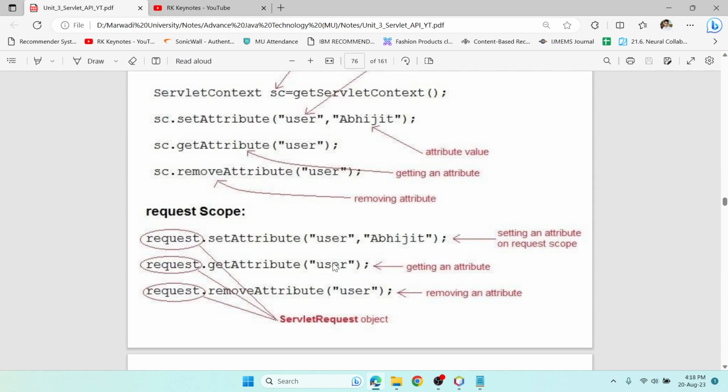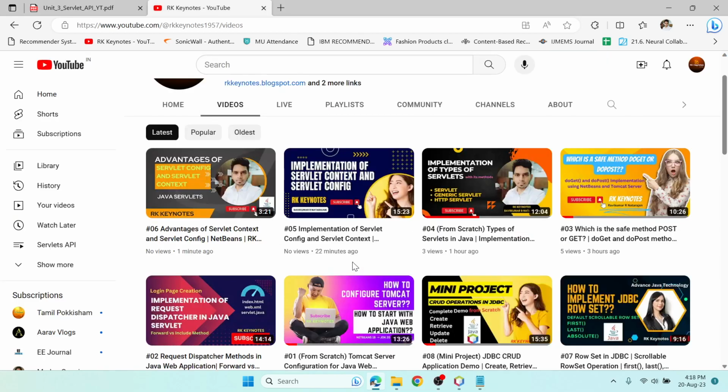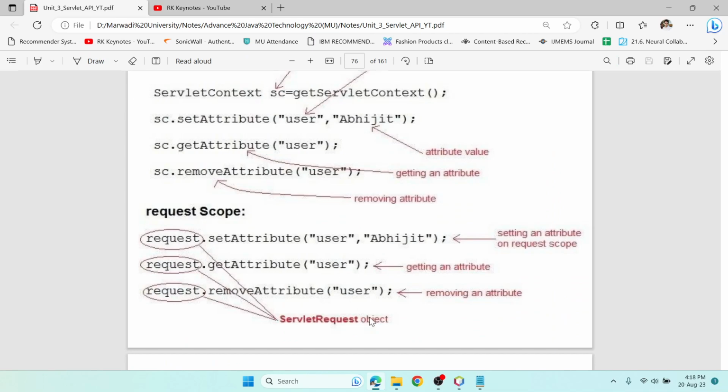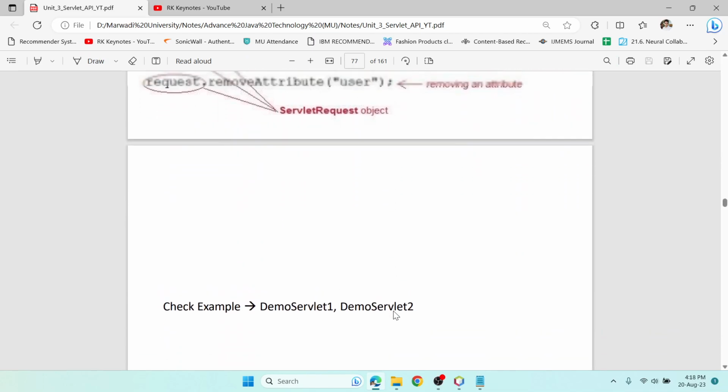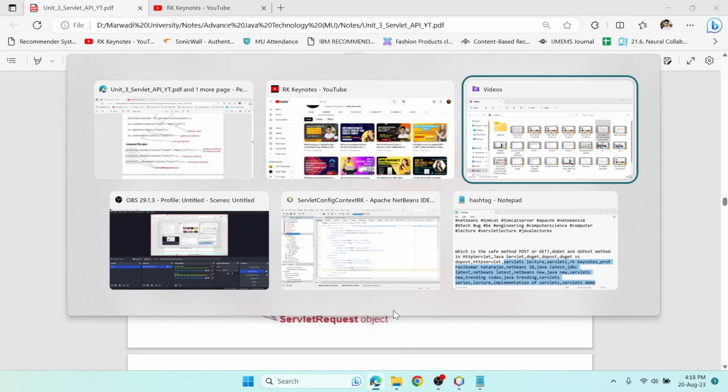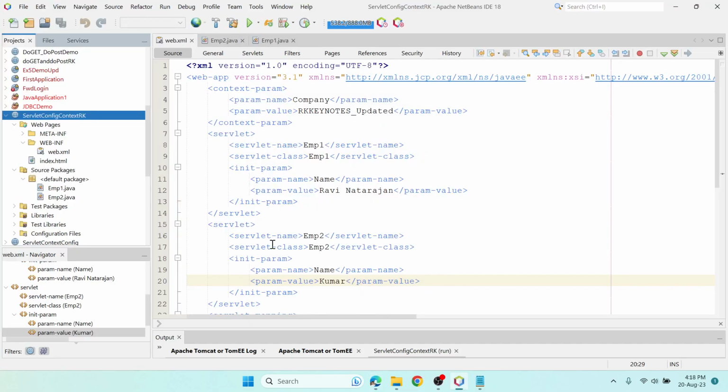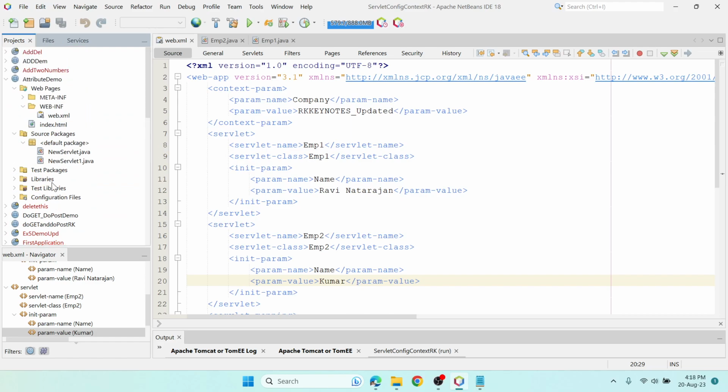You have to call the attribute name so that we can print the attribute value. That's it. So let's go for the demo and then we'll see how to perform the same. All right. Now let me switch back to NetBeans.